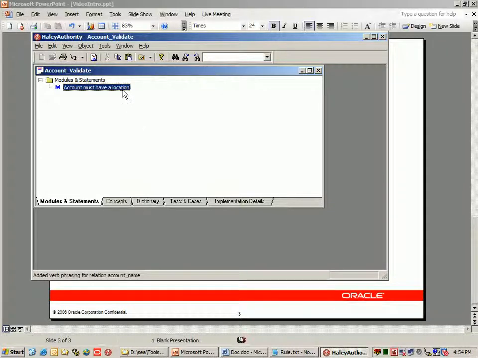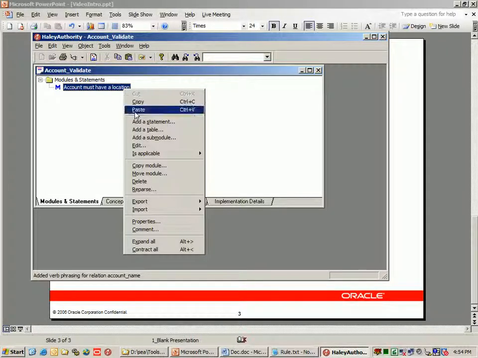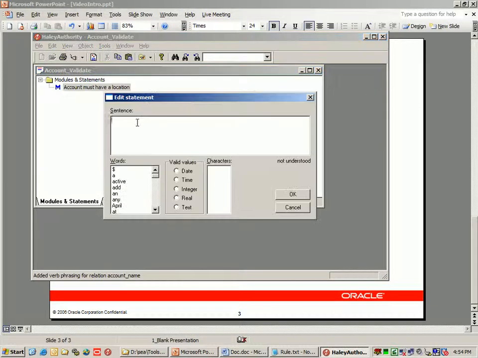And we will write a statement against that, add a statement. And here it says, now this is where it offers you the specific syntax that you need to create the statement. So what I want to do is, I want to say, if an account doesn't have a location that we're going to create, then send a message, right, that we do need one.